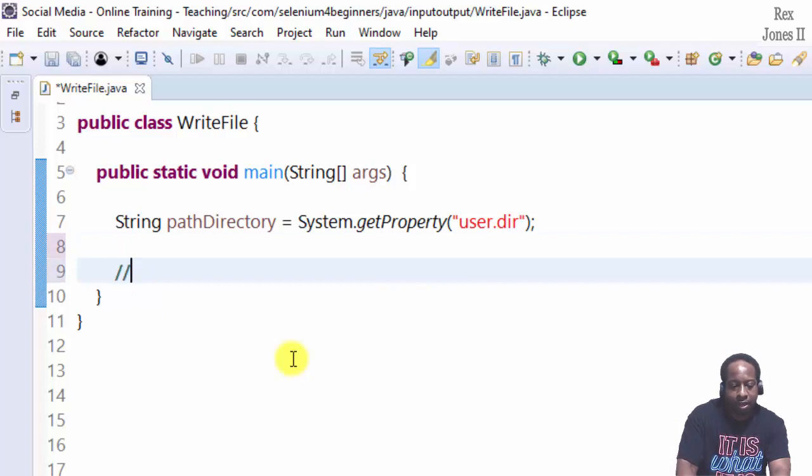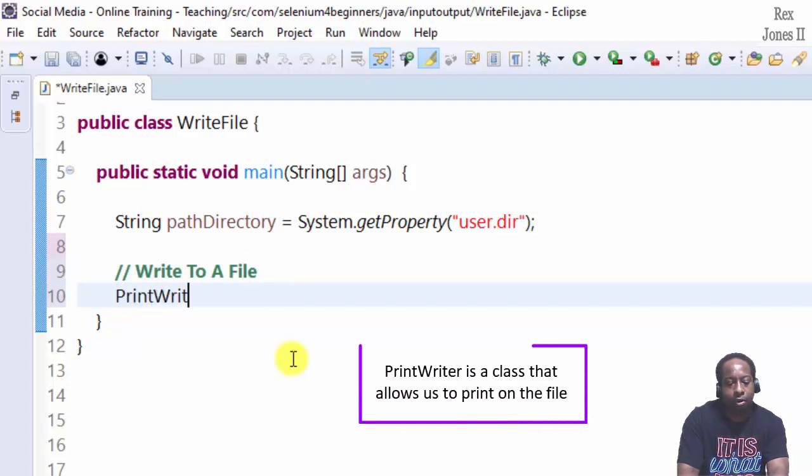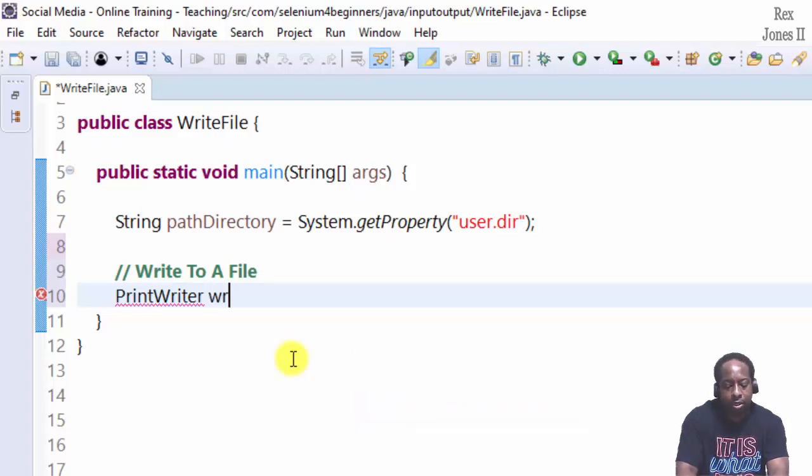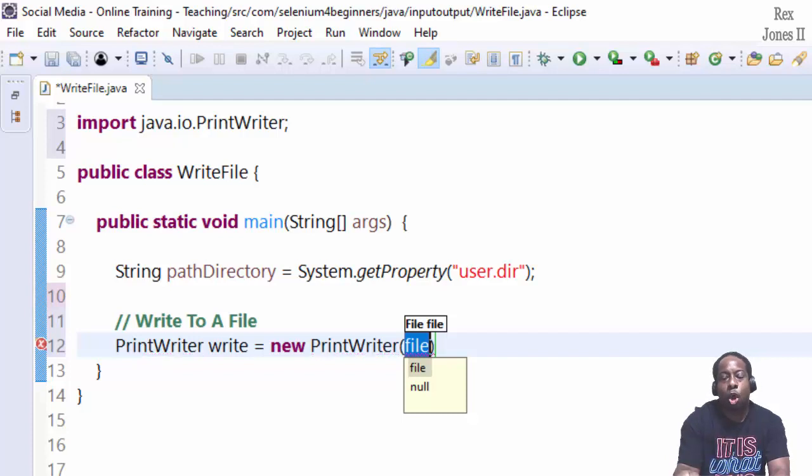Now it's time to write to a file. PrintWriter is a class that allows us to print on the file. Object write equal new print writer. We see some constructors. File is the one we need. Which file are we printing to?